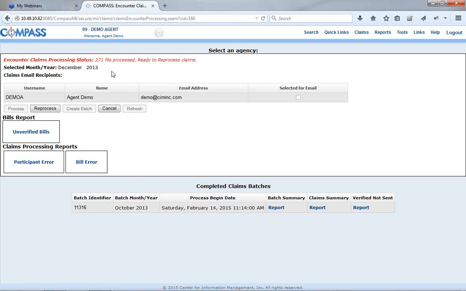Okay. When you do this, when it's finished, and we kind of skipped a status here, the status would say 270 files sent, waiting for 271. Okay, typically that's a status right now. And at that point, you're going to have the participant and bill error reports available to you.